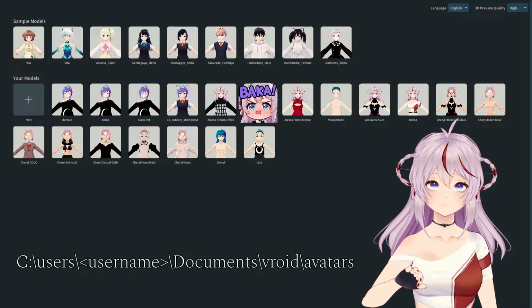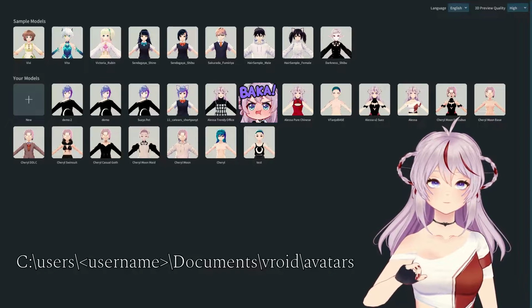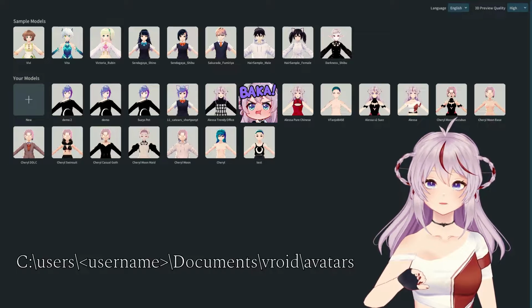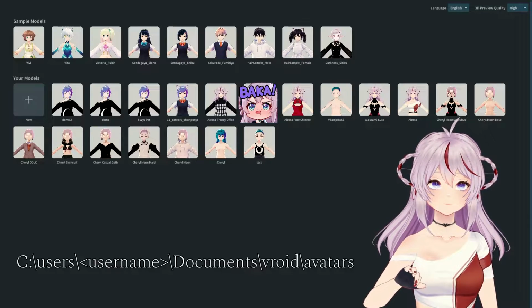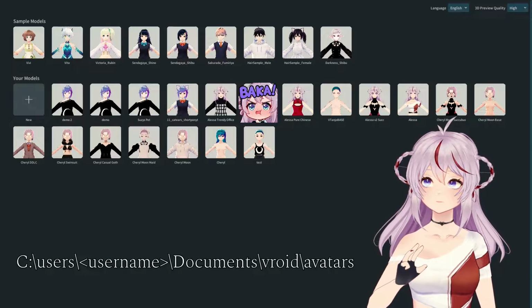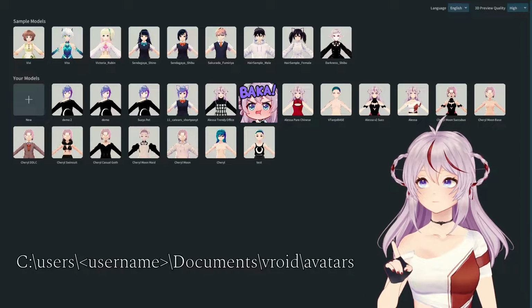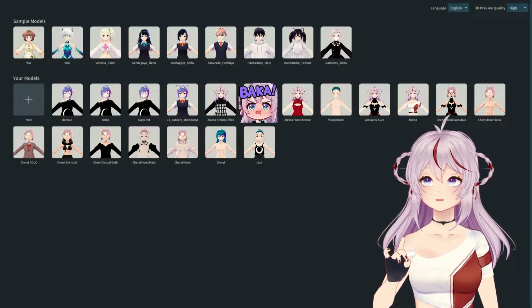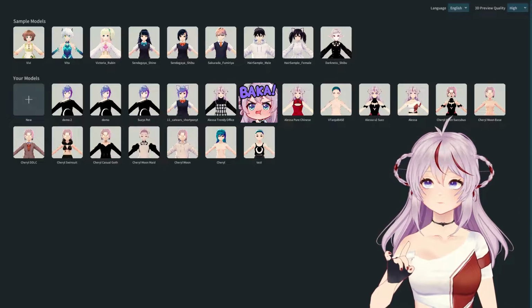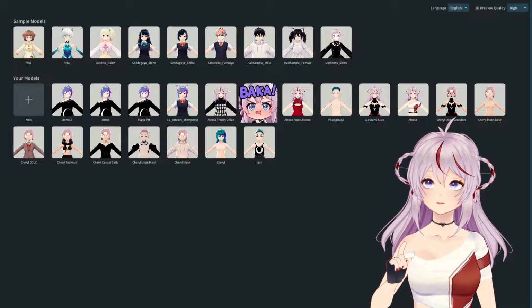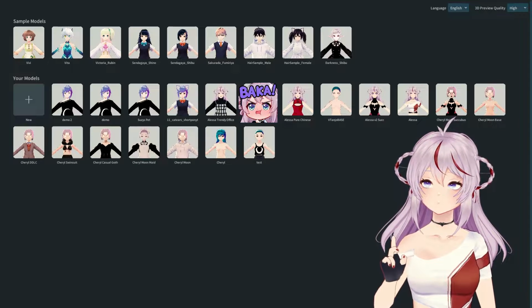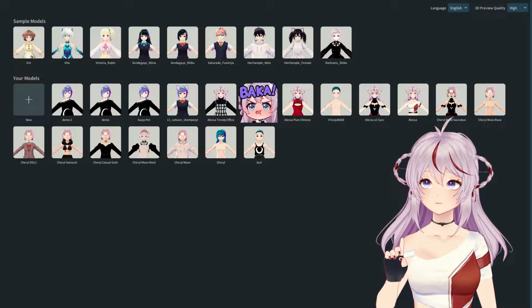For everyone else, go ahead and open C, then users, then whatever your username is, then go to documents, then VRoid, and finally avatars. This is where all your custom avatars are going to go. Go ahead and copy the Vtuber base.vroid file here. Okay, you're done. While you're at it, if you decided to download a hair preset that comes as a .vroid file, go ahead and copy that over here now.